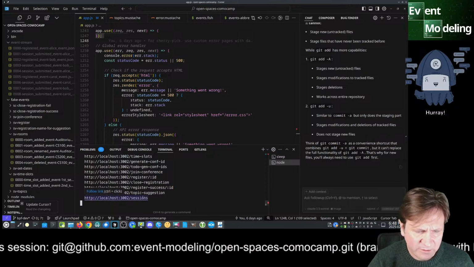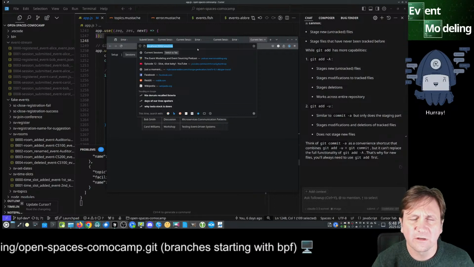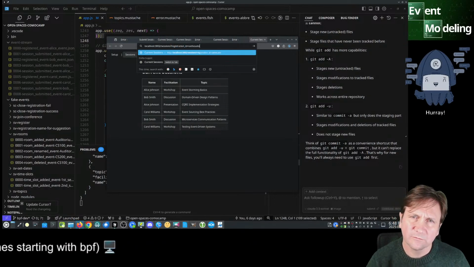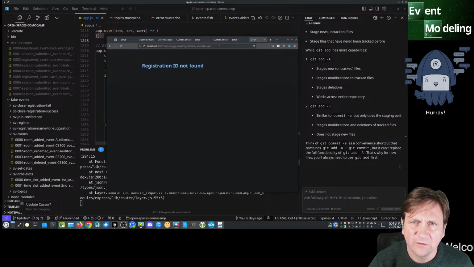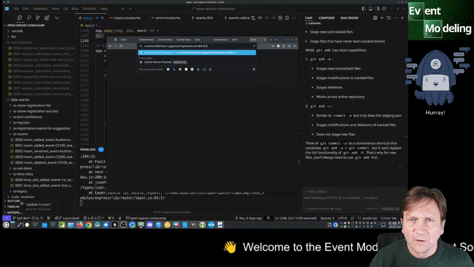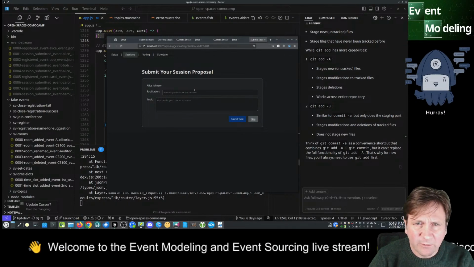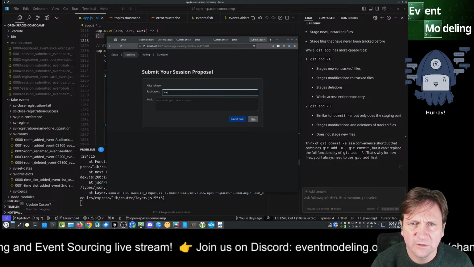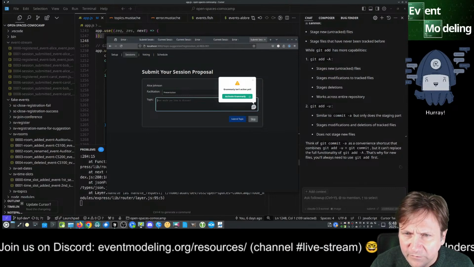Run it again. Go to sessions. We should see it. Yeah, we will. And then with reg ID, we should see that. And then the registration not found, right? But then if we do reg1, then we should have it. And yeah, we should be able to add more sessions. So facilitation. And then we would say, oh, what the hell?